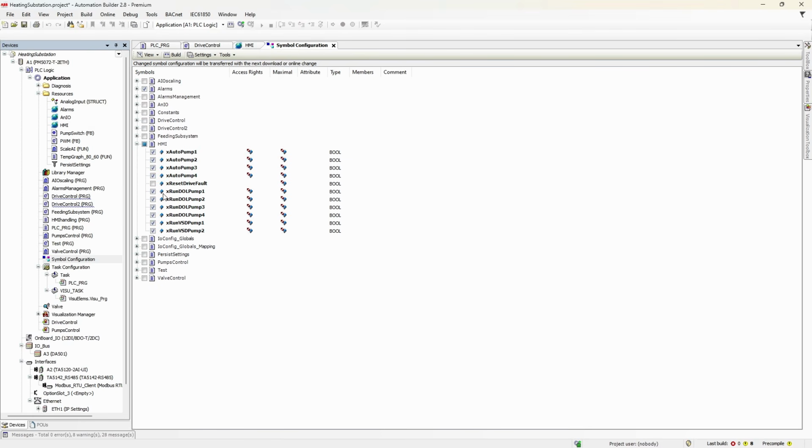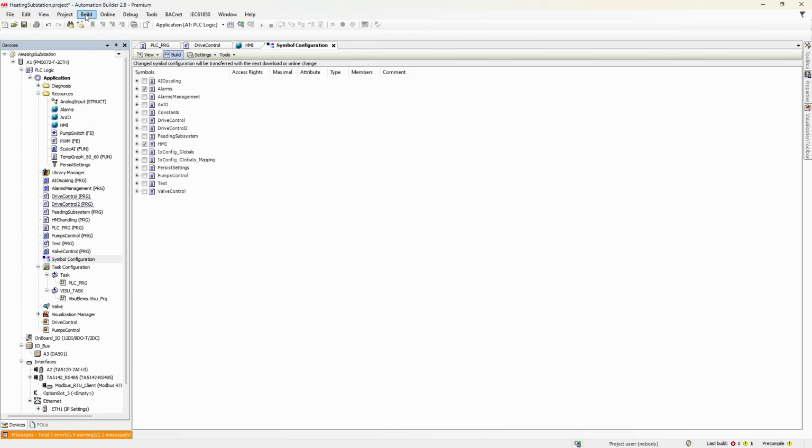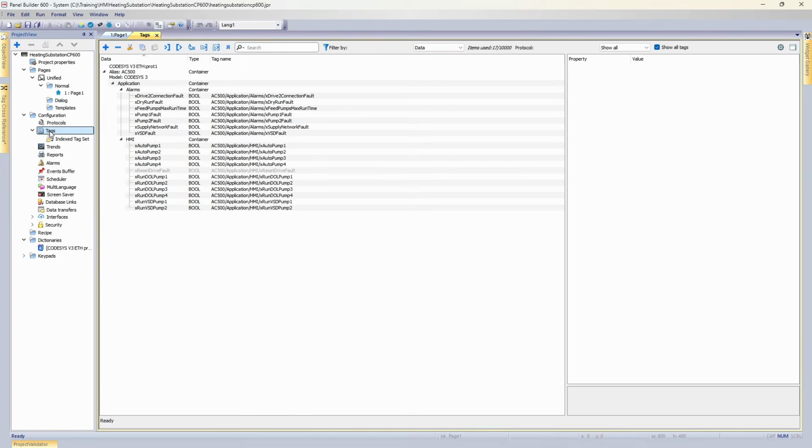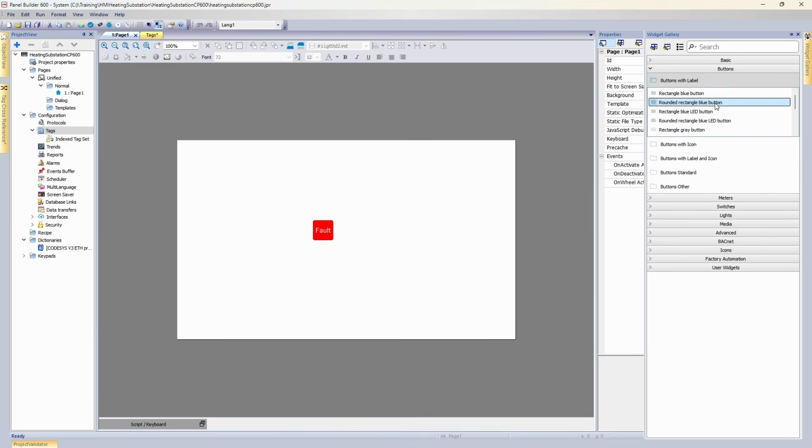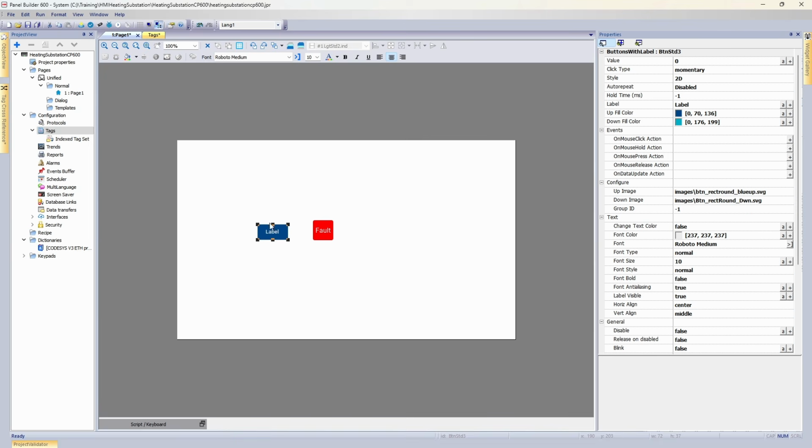Update symbol configuration, update symbol file, go to Panel Builder and import the tag. Now we need to add a widget that doesn't just react to a variable, it actually changes the variable's value when pressed. Sounds like a job for a button. Any type will work, so let's go with the rounded blue button.